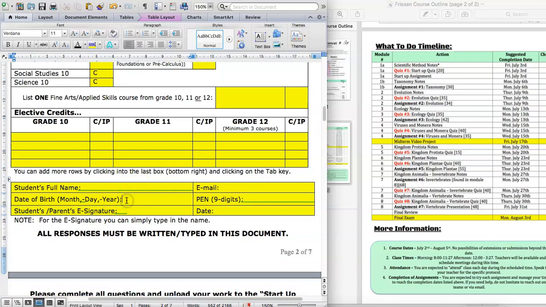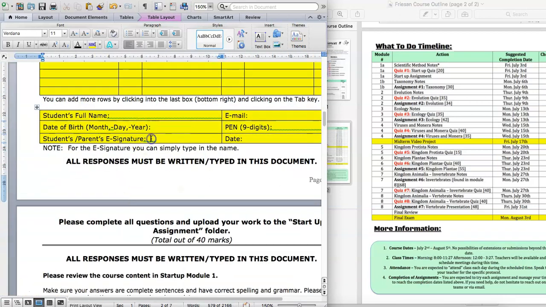Your birthday, if you don't know that, I can help you. I can get on my head and tell you that, but you know the drill. Your parents' e-signature. So I share a room with Mr. Friesen, another Life Science 11 teacher here, so he's going to come and sign as my guardian that they're aware of all this. So Aaron Friesen, my dad, is going to sign it for me.